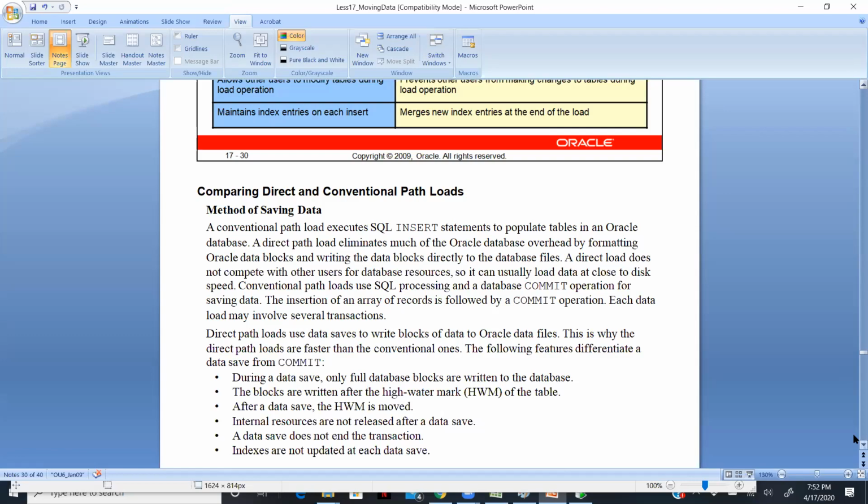How do you save data when you are using a conventional manner? What do you use to save data? When you type SQL, if you want to save information, what do you use? Commit. We commit.